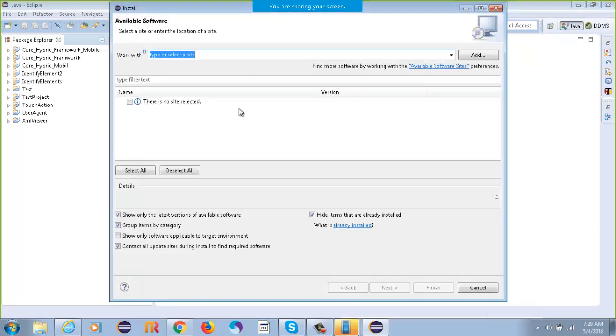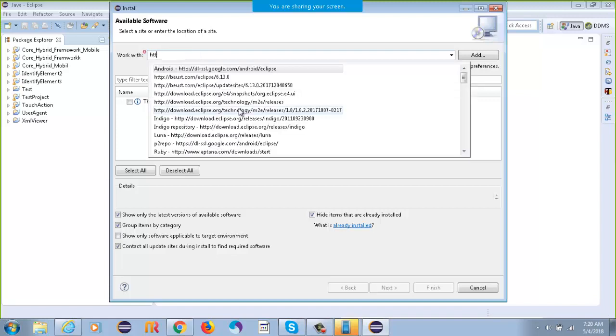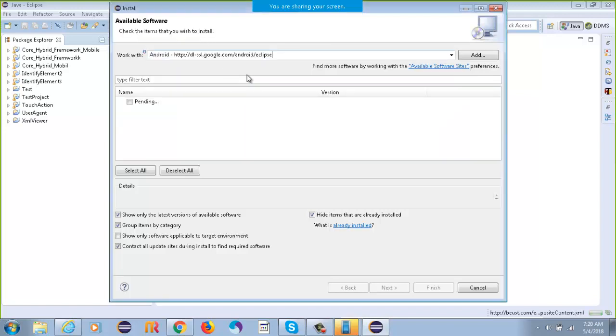After coming here, you need to configure, not install, you need to configure Android here. So you can write here https. I've already written it for Android. So this is the one. I can ping you the same on the chat window also.